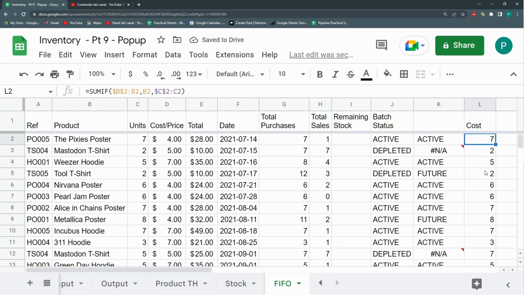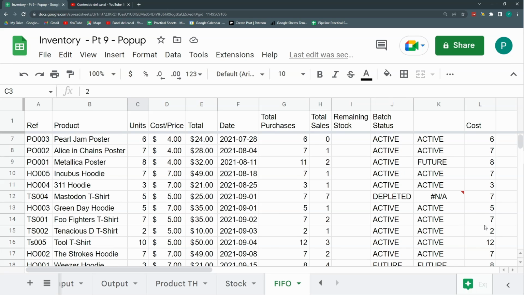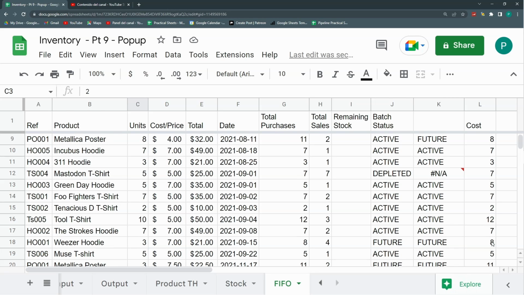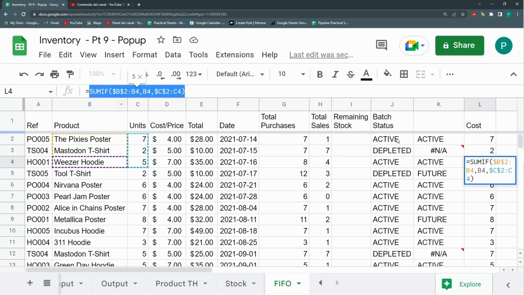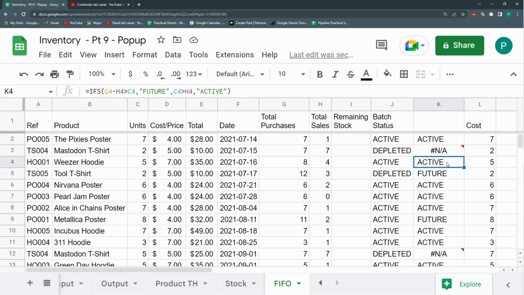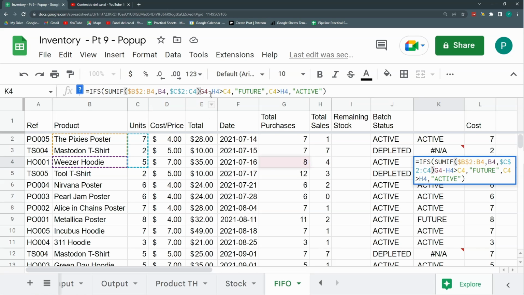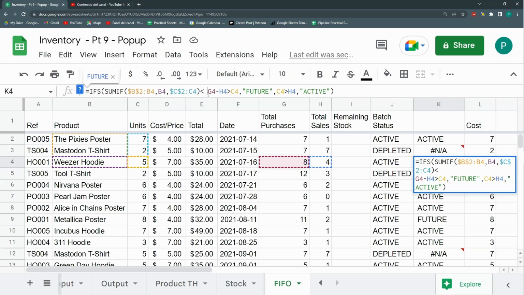So for example, let's see one that is repeated. Here, Mastodon t-shirt, it's 7 because it's adding 5 plus 2. And this Wizard Hoodie is 8 because it's adding this 3 plus this 5. Okay. So what I'm going to do now is to bring this sum if and put it in this formula I was doing.